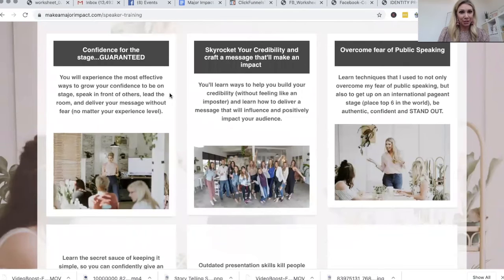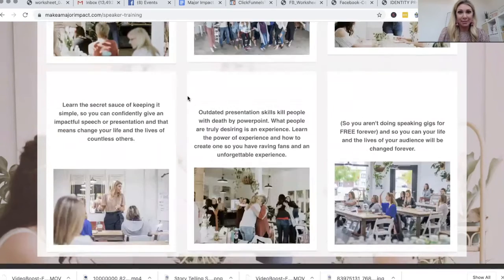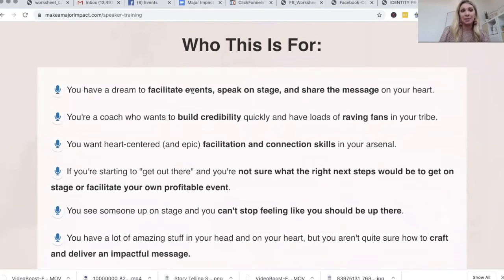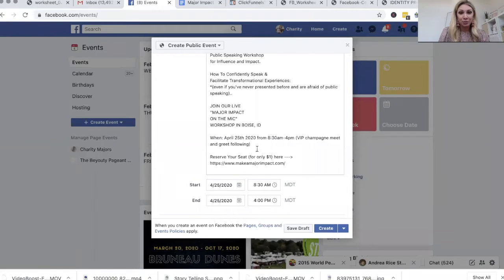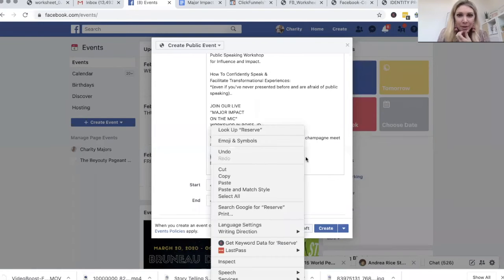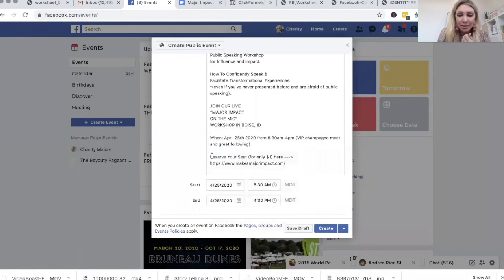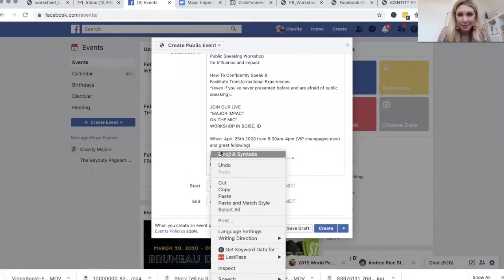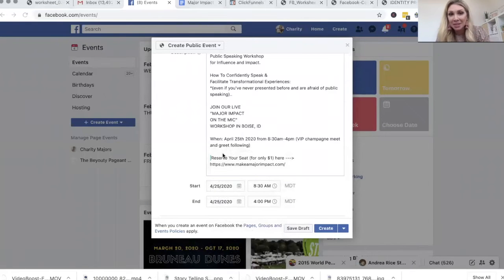So then what I'm actually going to do is take some of this verbiage, some of this copy of what I've already done. So who this is for, and I will literally copy and paste this into the event page. I will put this call to action right here multiple times. And I'm going to put a little emoji as well, because we want this part to stand out. Reserve your seat. I don't know why my dog is barking so much. Oh well.